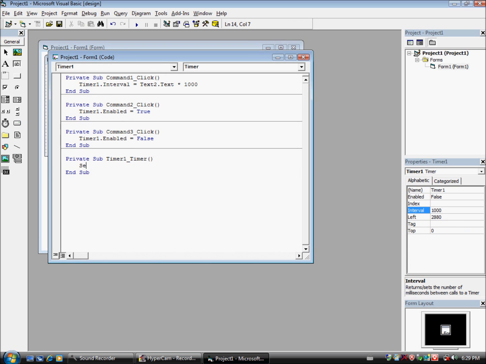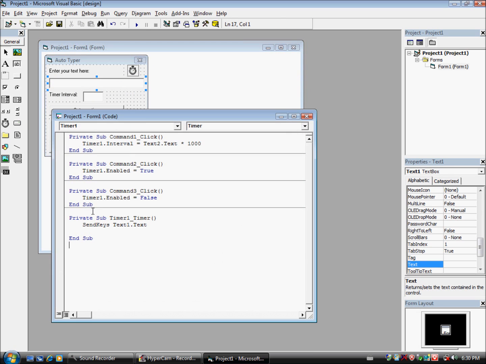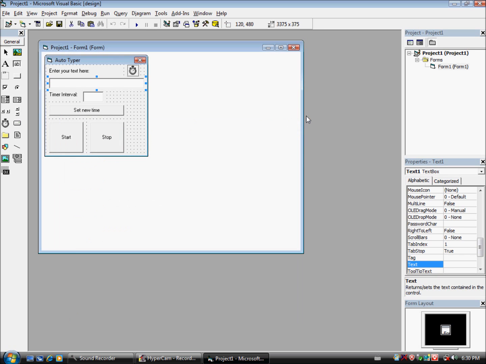Now, double click on the timer, and we will write SendKeys text1.text. What that does is it takes what they wrote in text box 1 here and writes it in whatever window's open. Next, we'll write SendKeys "{ENTER}". And now close that.